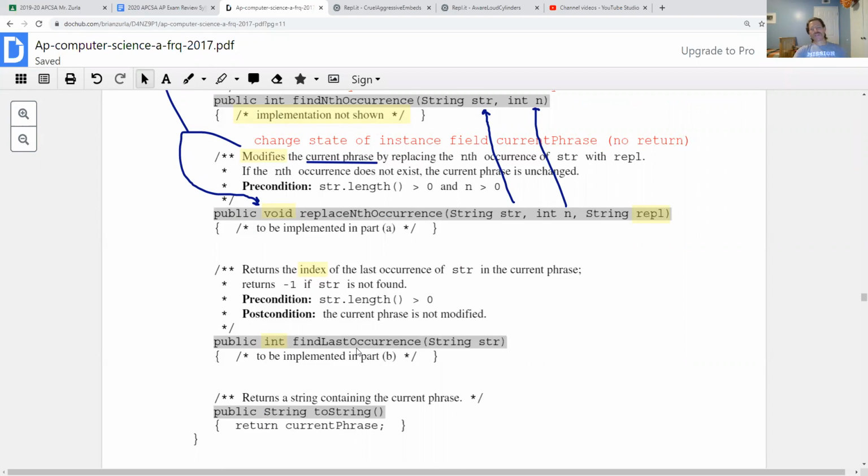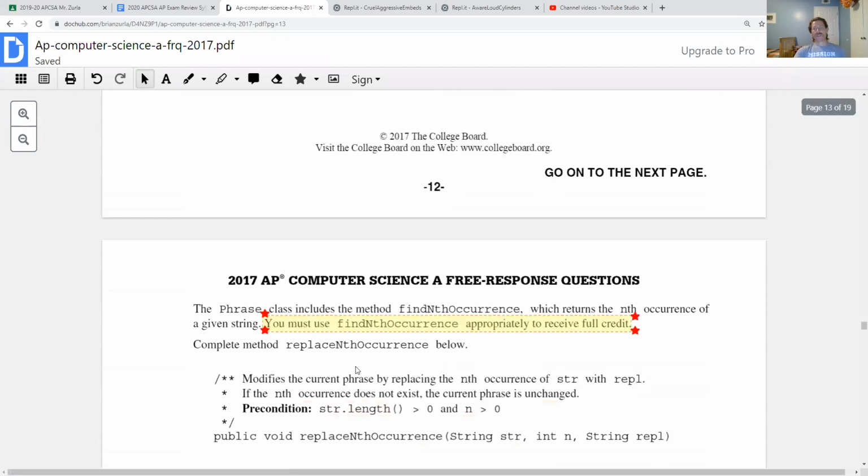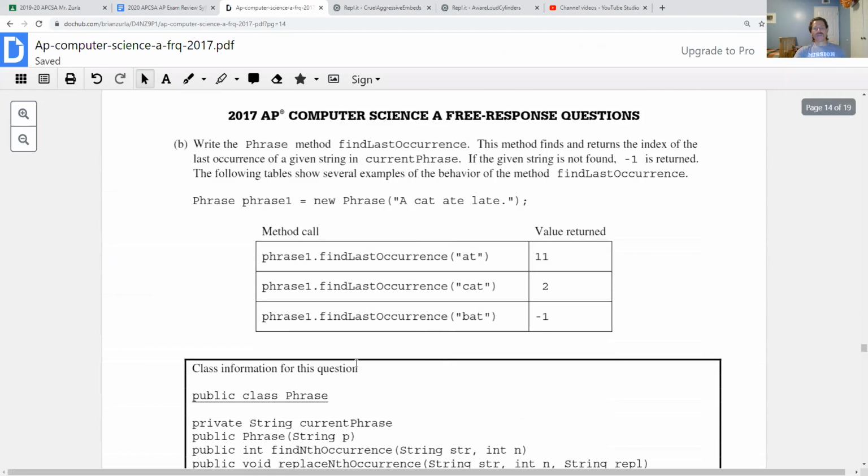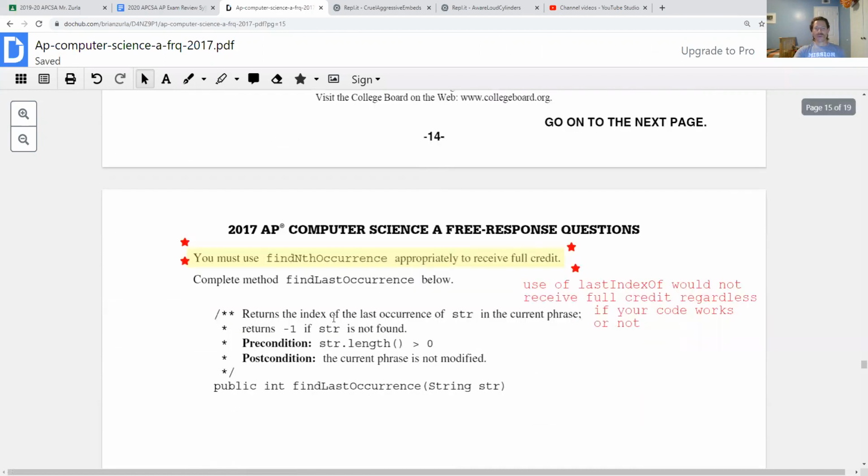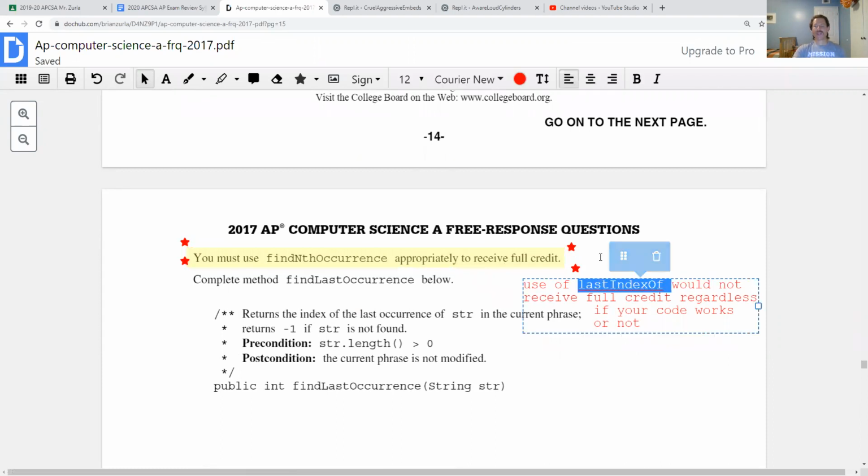Now, there's a string method called lastIndexOf that does this. And I've told you before, you're allowed to use methods that aren't in the subset. That's an accurate statement. However, this question tells us point blank, you must use findNthOccurrence appropriately to receive full credit. The way I read that is, you better not use lastIndexOf.